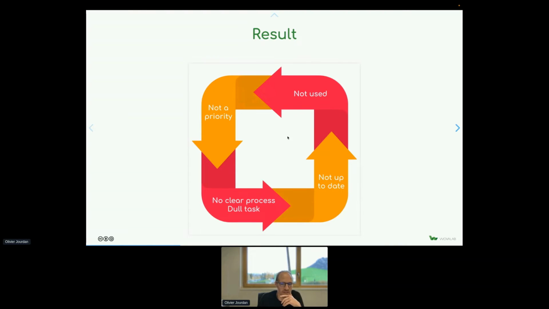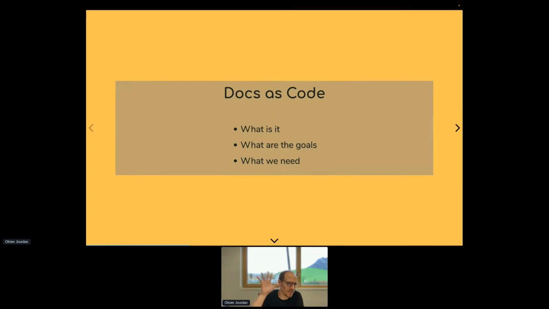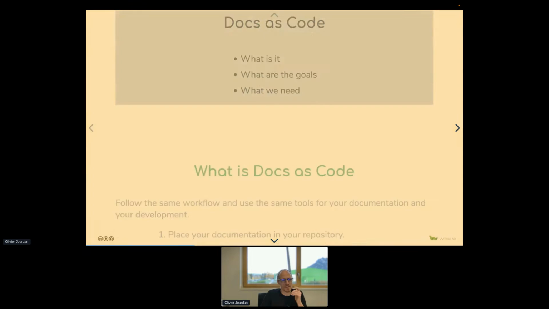So the goal is to stop that vicious circle. And I am offering you to talk about Docs as code and this approach. So what is it? Docs as code.